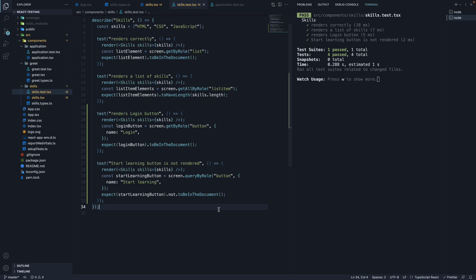If this is clear, let's proceed to the next video, where we are going to learn about the final class of queries that React Testing Library offers.